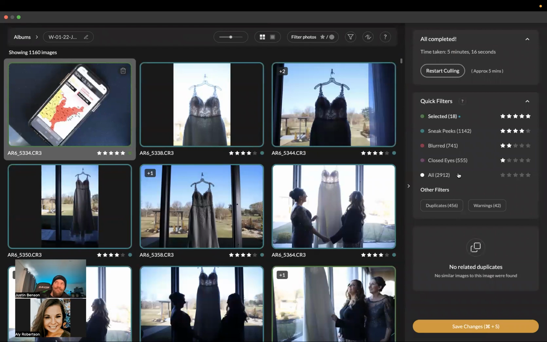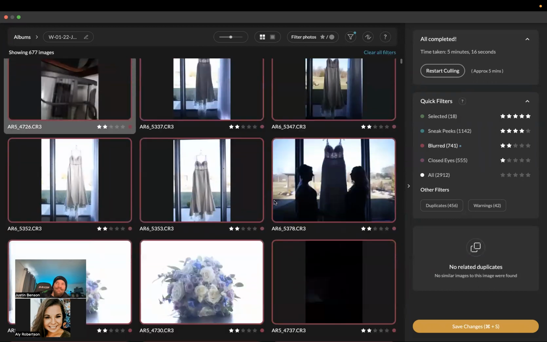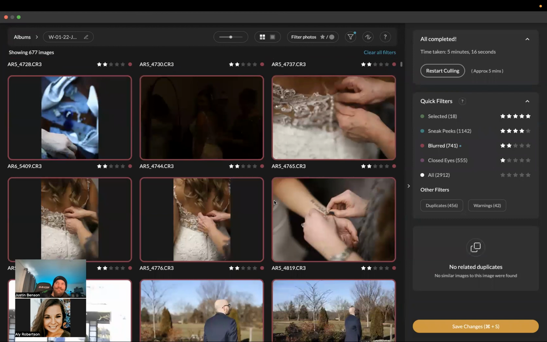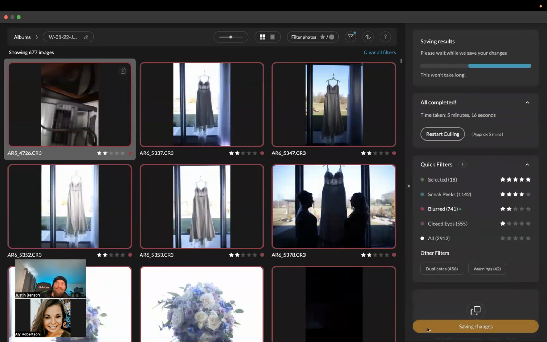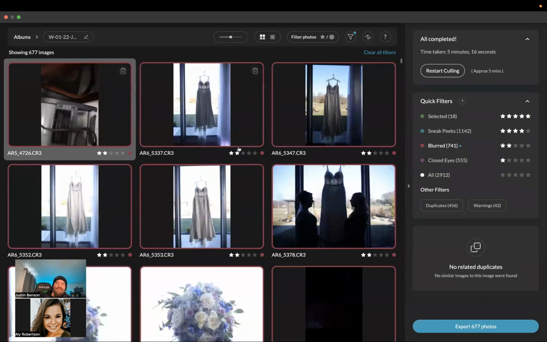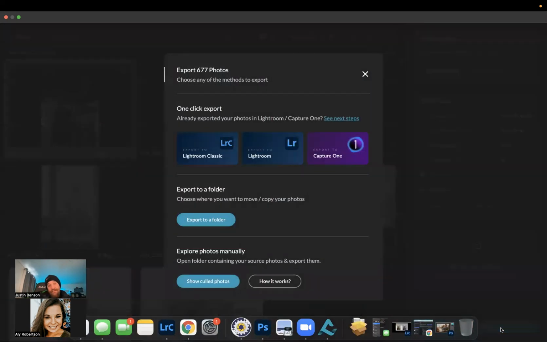All I'm asking Aftershoot to do is look at the duplicates for me and trash, put into a folder, not delete, any photos that it knows I don't like or won't want. So once I have everything looked through and I've selected the best of the best, I would hit save changes, and it's going to write these stars and color ratings into the XMP data. And then you can export it.